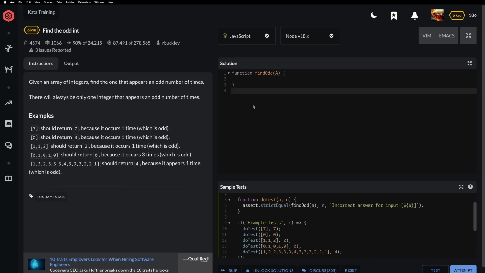So for us to solve this challenge, the first thing I want to do is create a helper function that's going to help me count. For example, given an array, I can count how many times an item appears in it. As you can see, my function here, get appearance count, we're giving it a number and then we're giving it an array. Once you give it a number and an array, it must tell you how many times the number you're passing in appears in the array.